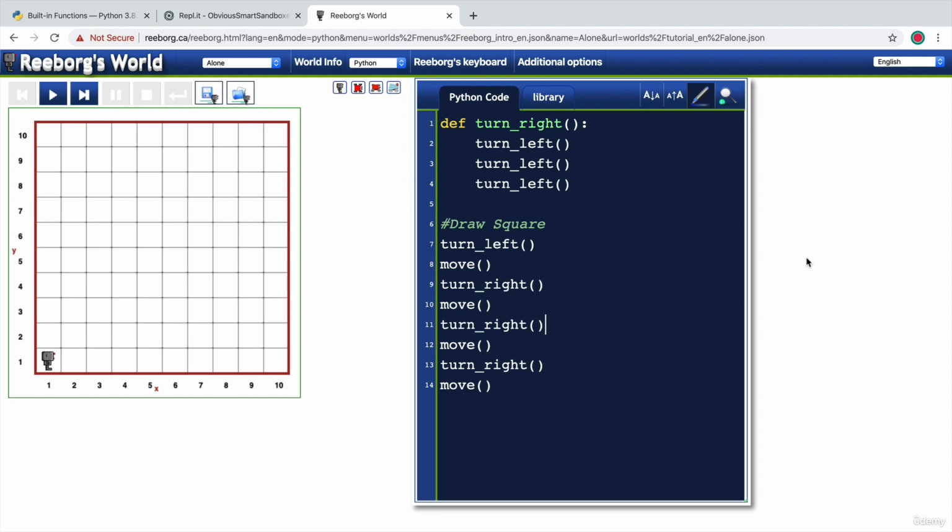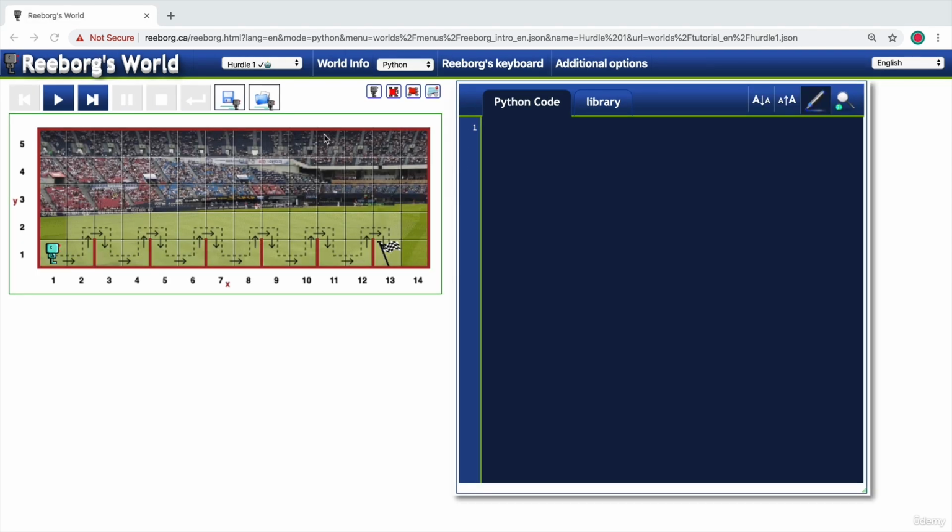In the next lesson, I've got a challenge for you. Head over there and apply what you've learned about functions to try and solve it. I'll see you there. Alright, so now that you've learned about functions, I have a coding challenge for you.